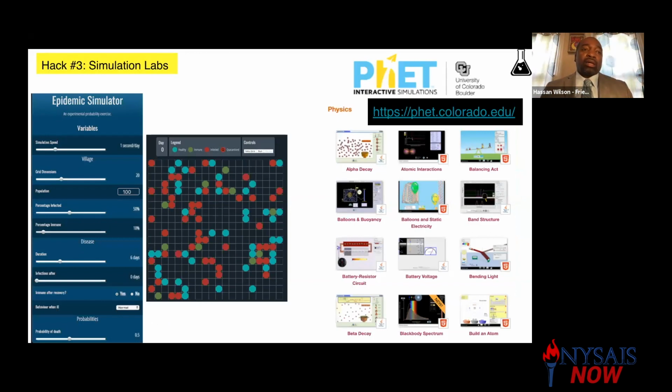I really like hack number 3. I use this all the time, even in my brick and mortar classes. These are simulation labs. Folks might be familiar with PhET, from the University of Colorado. It has tons of these simulations in physics and biochemistry, and in a lot of these simulations students can change variables and collect data. So I highly recommend the interactive simulations.